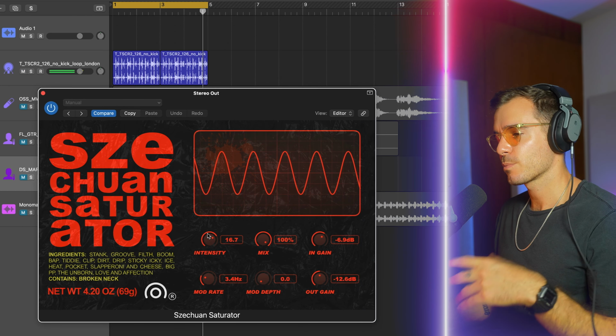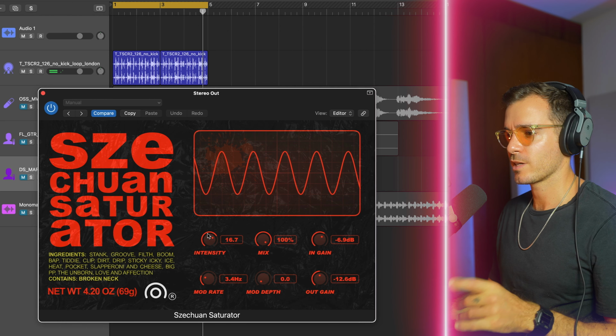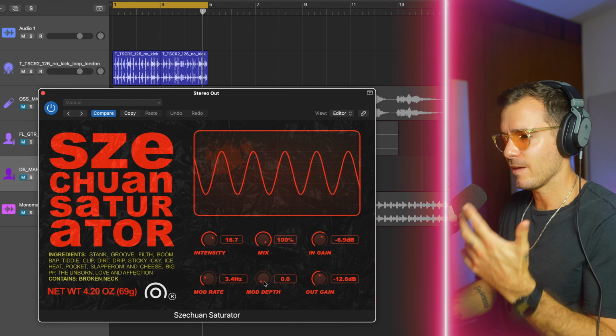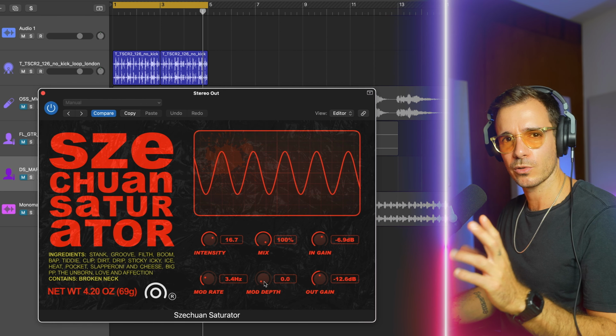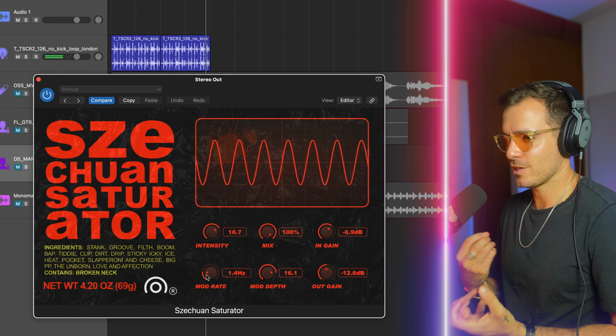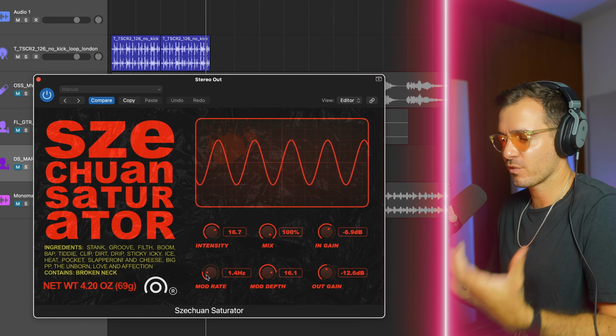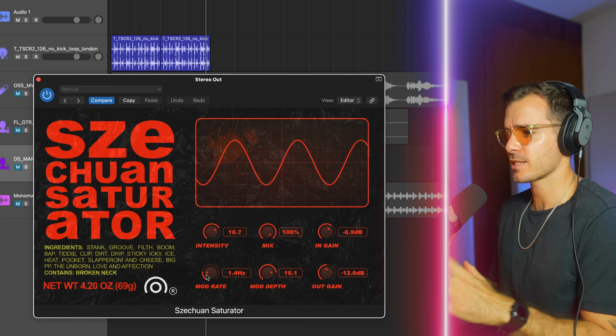I do like the way this sounds, but I do think the thing that makes the Szechuan saturator unique is the mod rate and the modulation depth, which I believe is a volume tremolo style automation without the panning. And this just allows you to do these really cool effects in a saturator, which you wouldn't usually get from this type of effect. Because it's unsynchronized, you can add this very loose groove to things, which I think sounds really cool. I mean, it's very creative. I'm not sure that I would use this a lot. Let's try it on a different sound to see how it could work in a track.